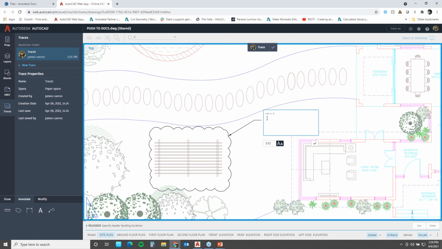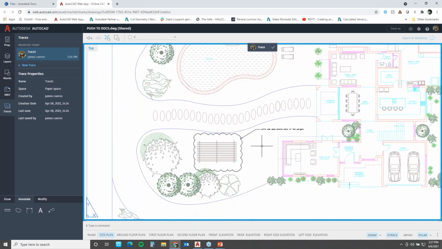Let's add some plants here at the pergola. Okay, got the E here. Obviously, it's giving me spell checks, separated, click outside, and there is my text all done. So at this point, I am done with my trace.